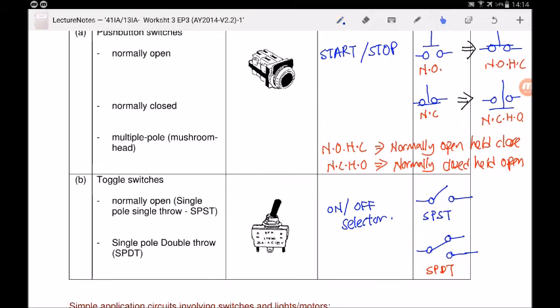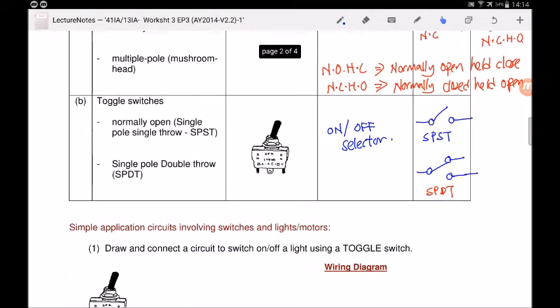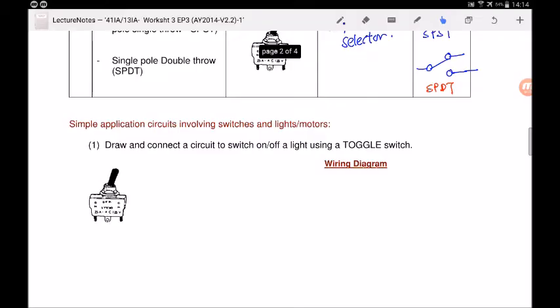Next, draw and connect a circuit to switch on and off using a toggle switch. Wiring diagram. Previously, what have you all been learning? You have learned how to draw battery this way, and you have also learned how to draw toggle switch, something like that. And if it's a light, it will be something like that. This is the type of wiring diagram that you have learned previously in EL Tech.